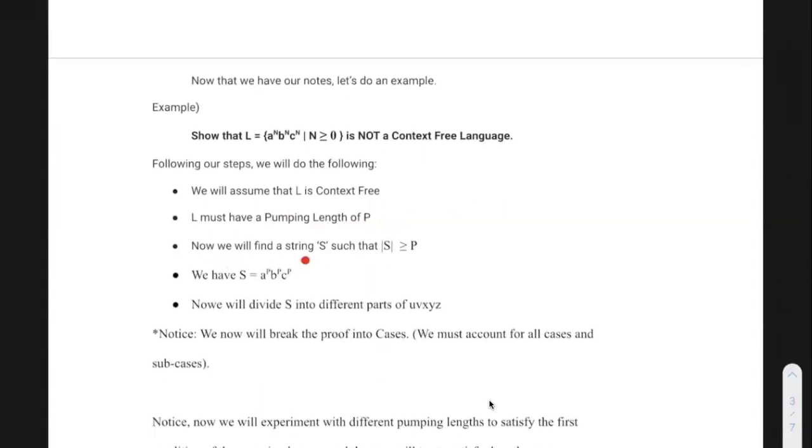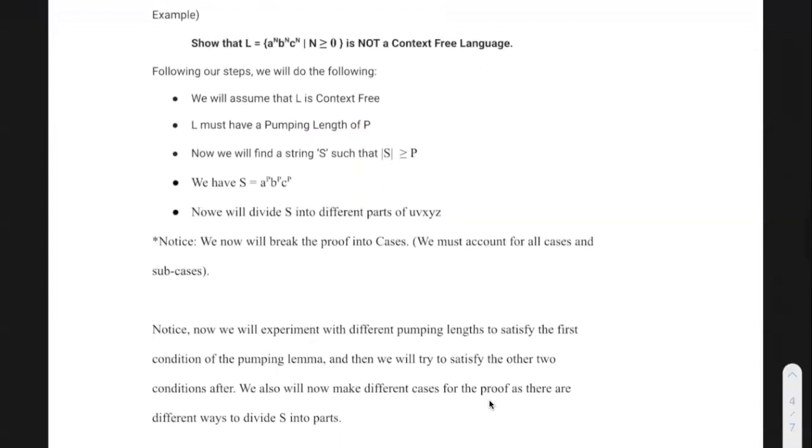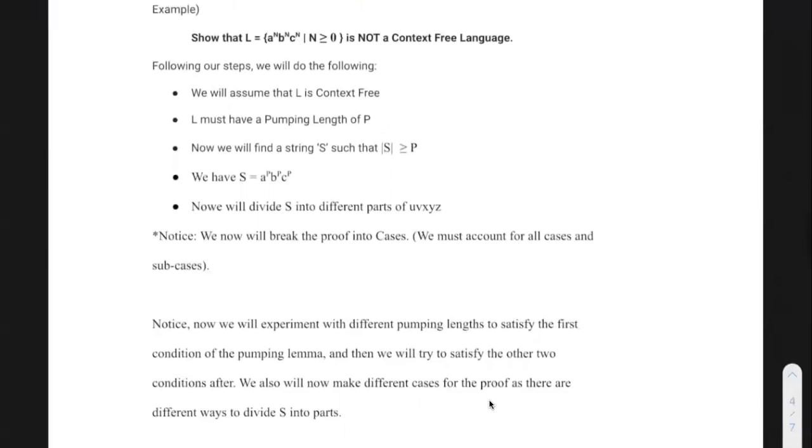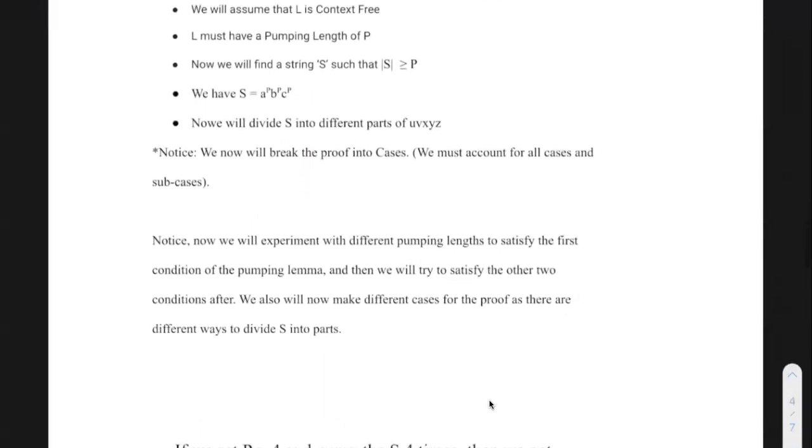Now we will find a string S such that the length of S is greater than or equal to P. So we have S equals A to P, B to P, and C to P, where P is representing the pumping length, stated here. Now we will divide S into different parts of U, V, X, Y, and Z. It is important to notice we'll now break the proof into cases. We must account for all cases and subcases.